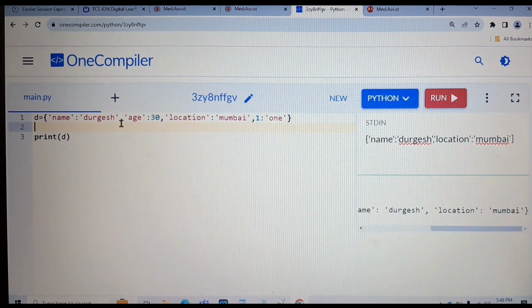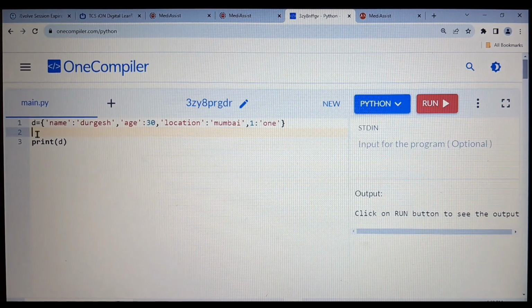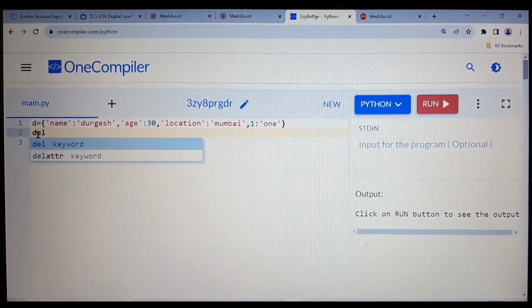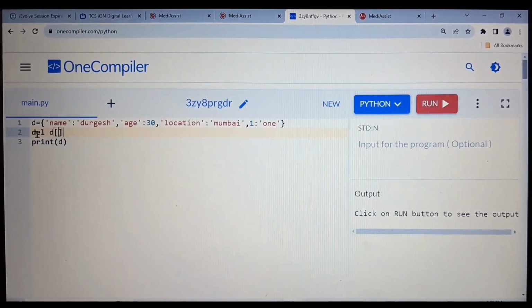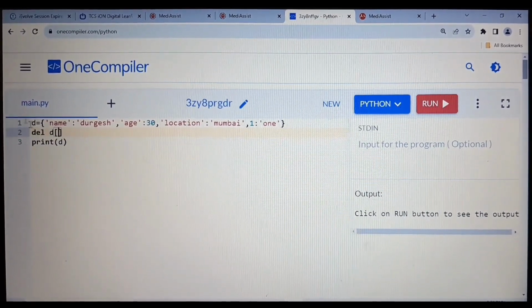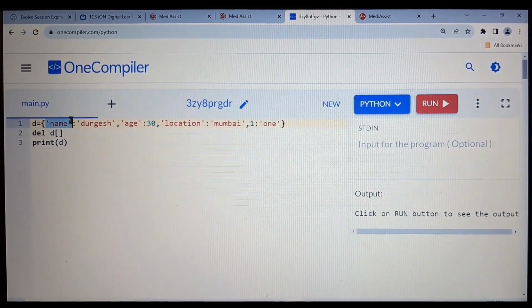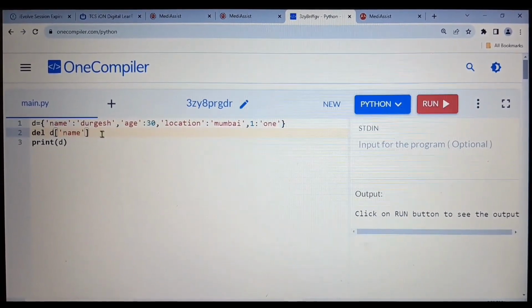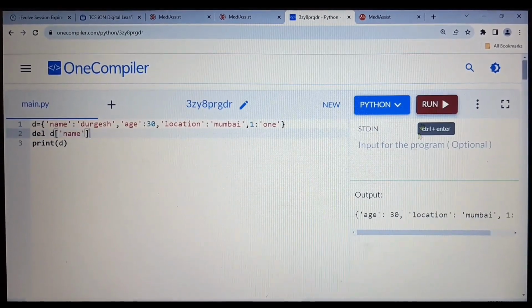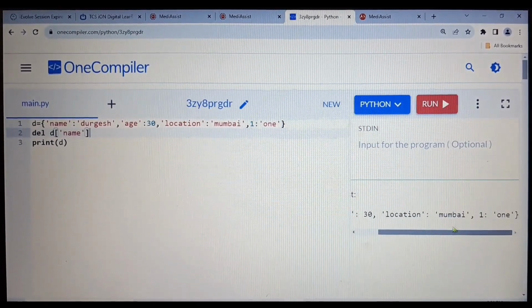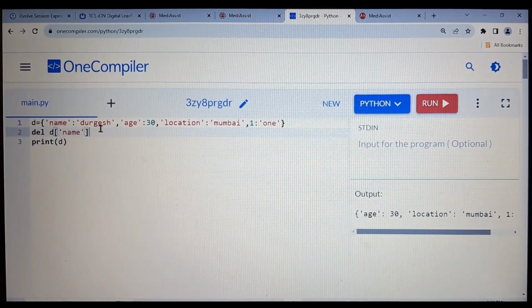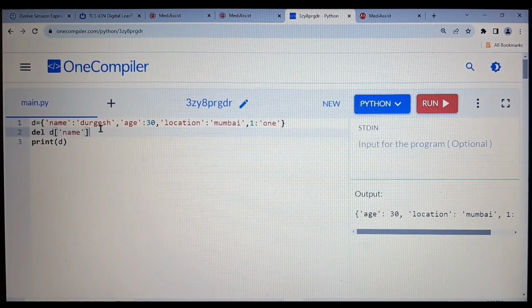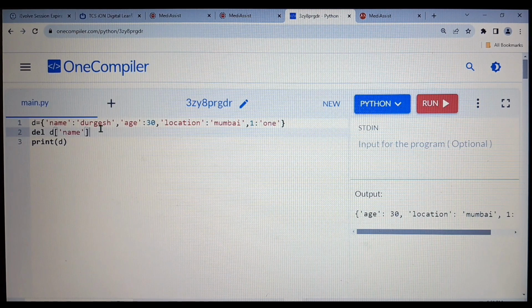So let's see how we can delete. For example, I want to delete one key from this dictionary. For that, we have the keyword del. Then we need to specify the dictionary name, which in my case is D only. Then we take a square bracket and here we specify the key. For example, I want to delete this key, so I paste it here. Let me run. See, age 30, location Mumbai 11, but name is not printing. So this is the way you can delete an item from the dictionary with the help of the key.